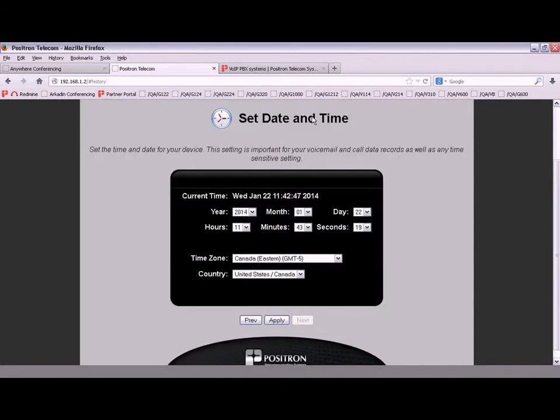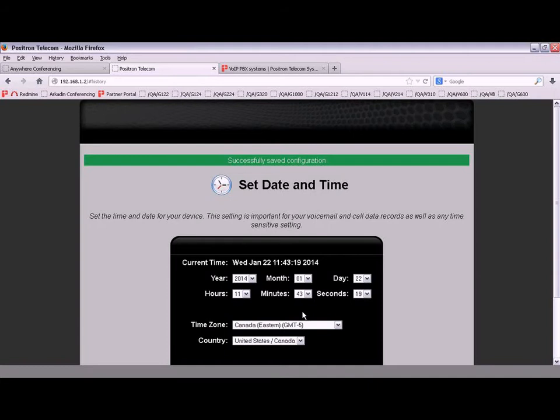As you can see, we can't click the next button just yet. We have to actually apply a time. The reason for that is we have many features tied into the phone system that rely on the time, so we have to have the correct time here before moving forward. Your time should be synced to the computer, so we should have a proper time here already. Otherwise, you can manually change it. Time zone and country settings are here below as well. So I'll click Apply, and now I can go forward.